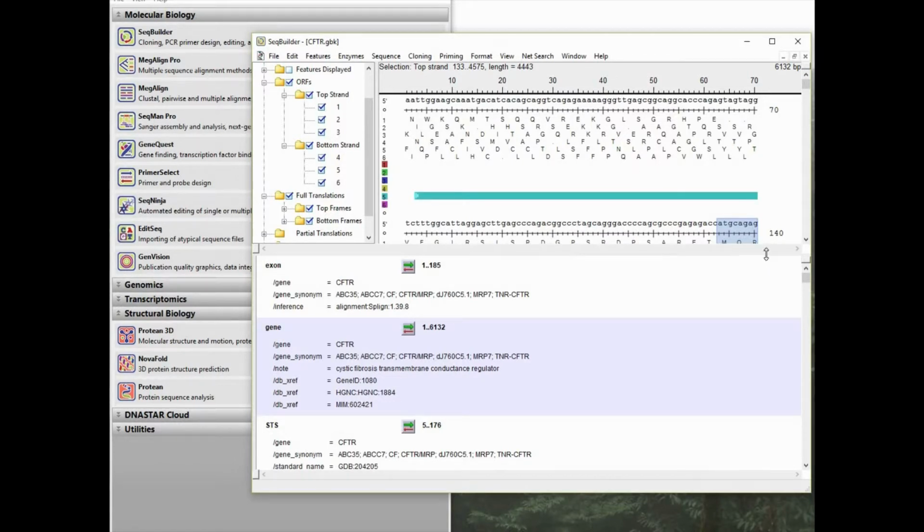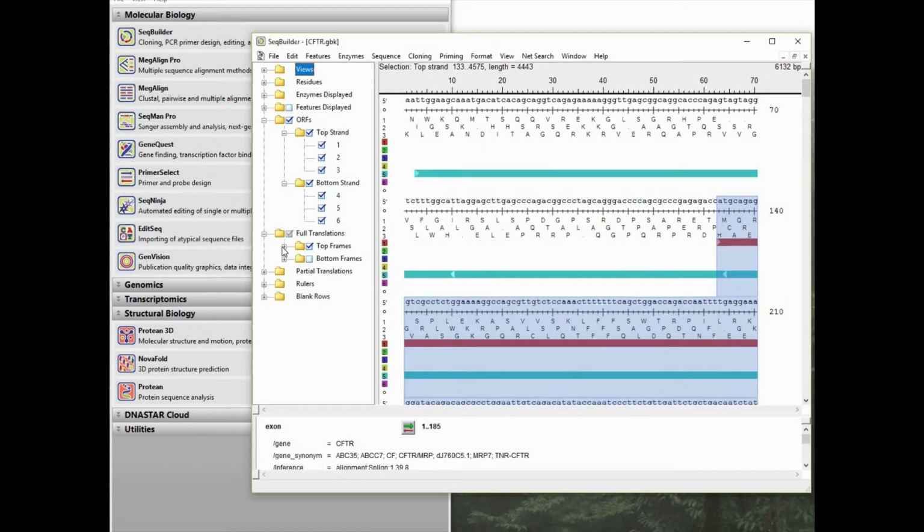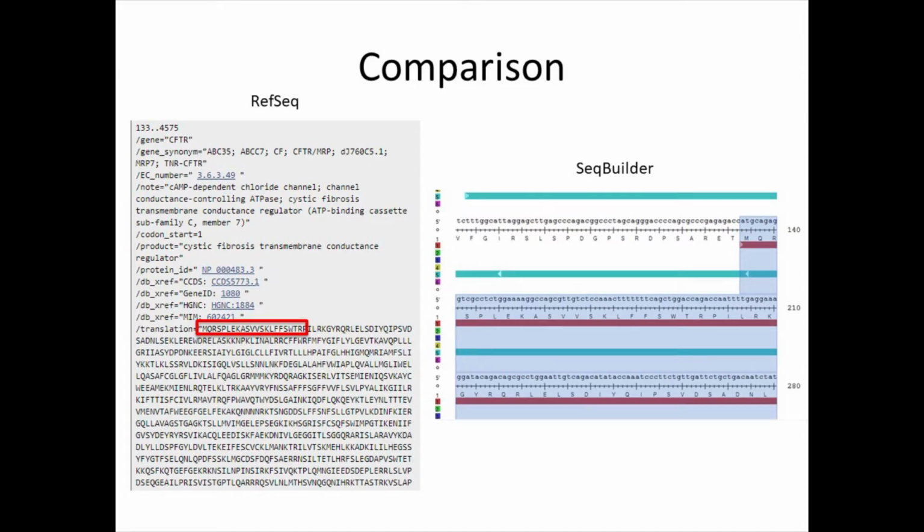Let's translate it. And again, by default, it shows all 6 possible translations. So let's clean up our view a little bit and remove the bottom strand. And then let's narrow it down so that we remove open reading frames 2 and 3, leaving us only the strand for our predicted protein sequence. In bioinformatics, it's always important to verify your work using whatever resources possible.